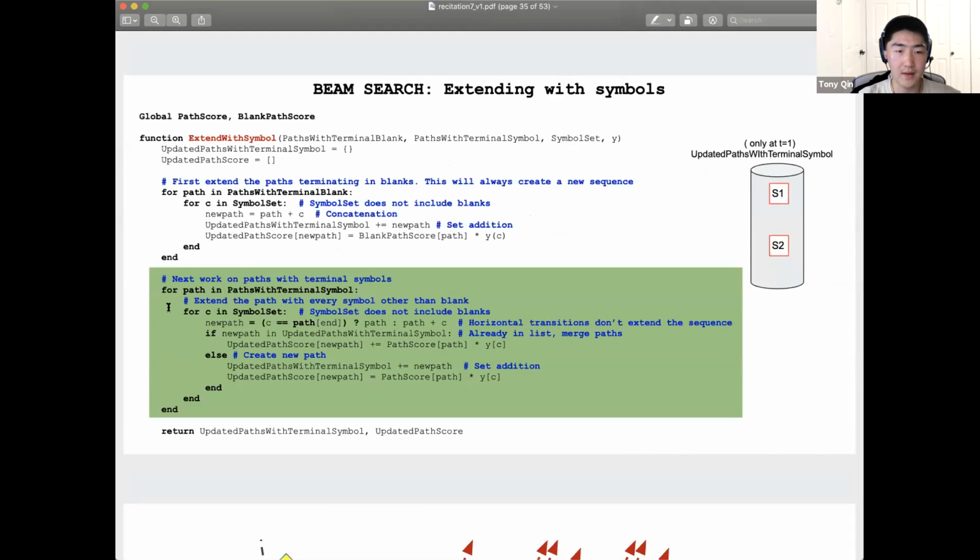And then we're going to extend the paths that end with a symbol with another symbol. One thing to note is if it's the same symbol, if we're trying to add S1 onto S1, we're not going to do that again because that would represent the same thing. We just collapse into a single S1. So this is saying if the symbol is the same, we just keep the path that we already have.